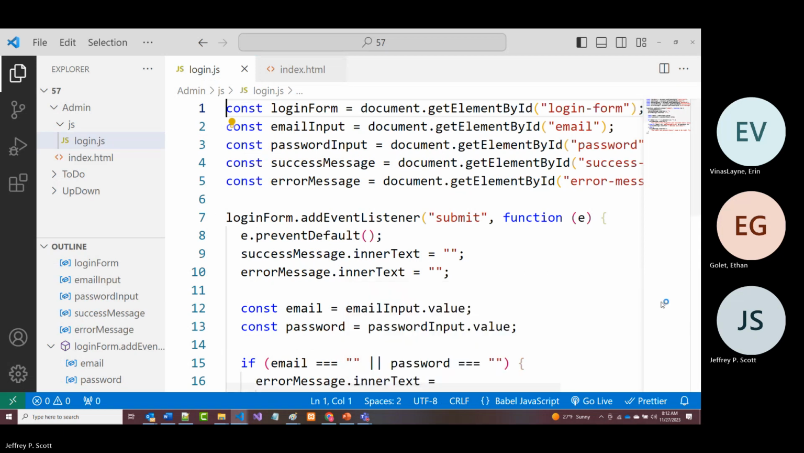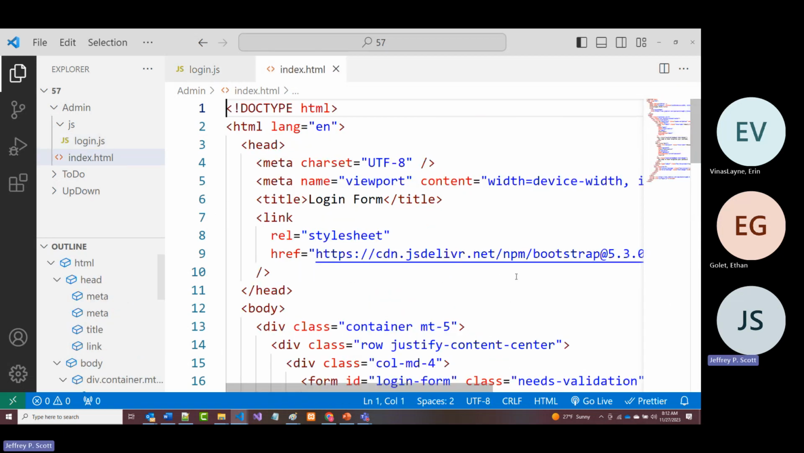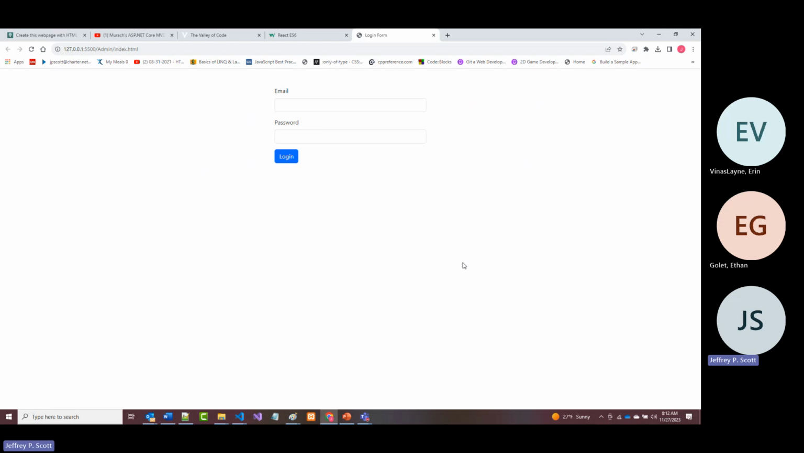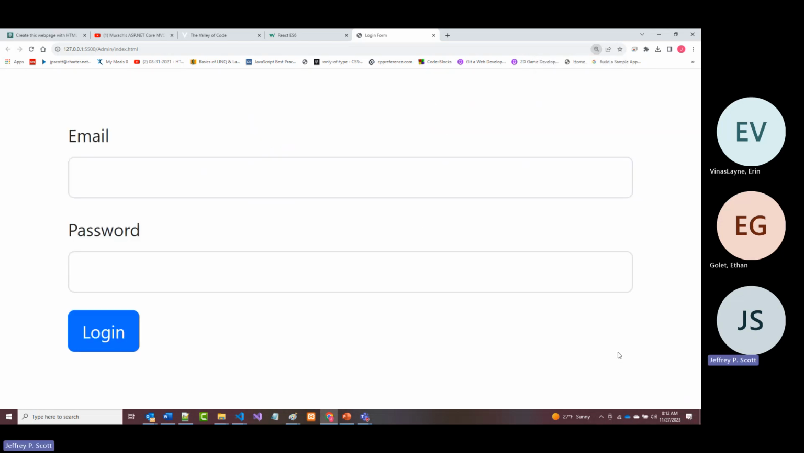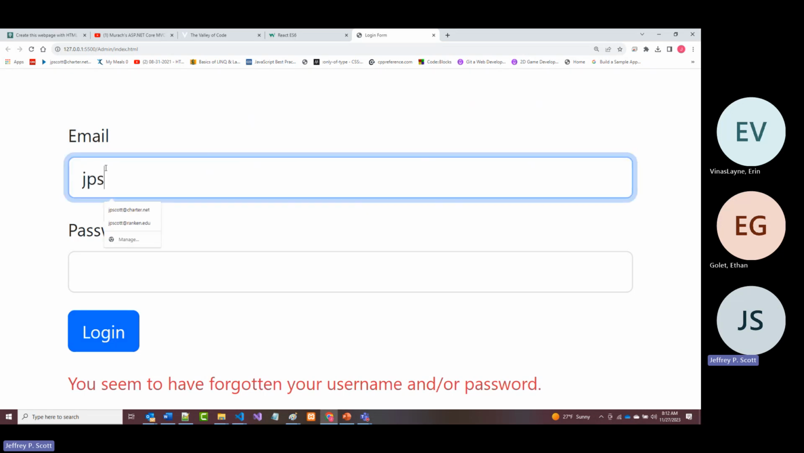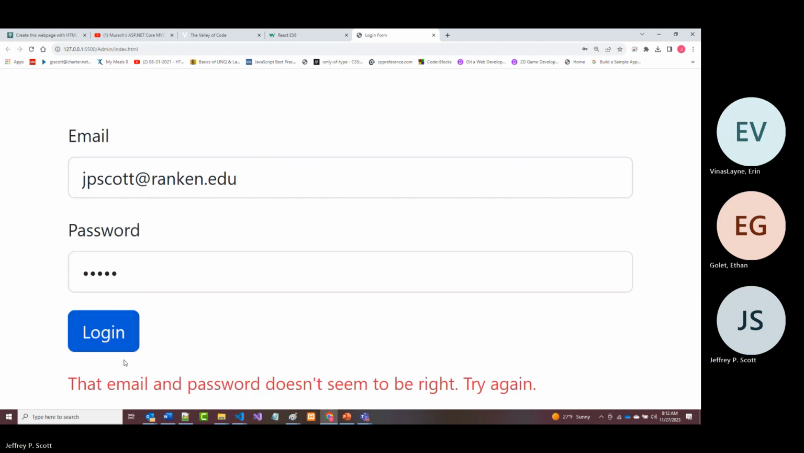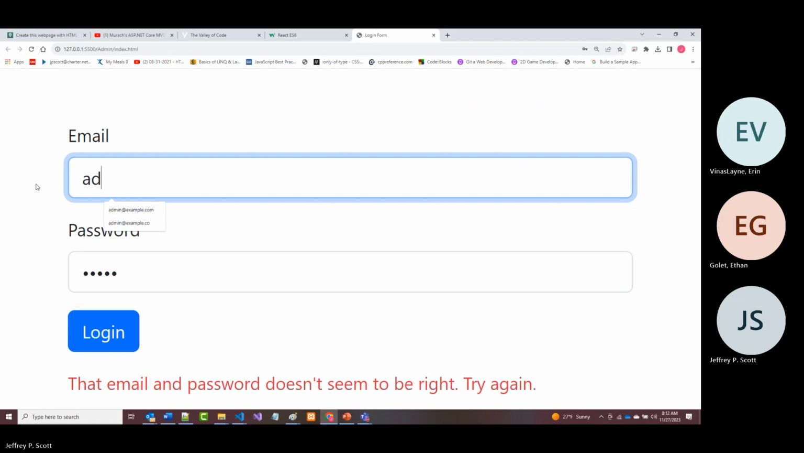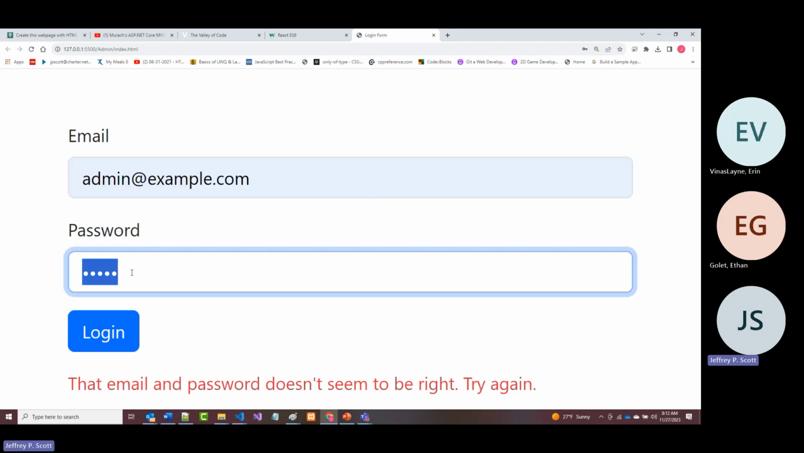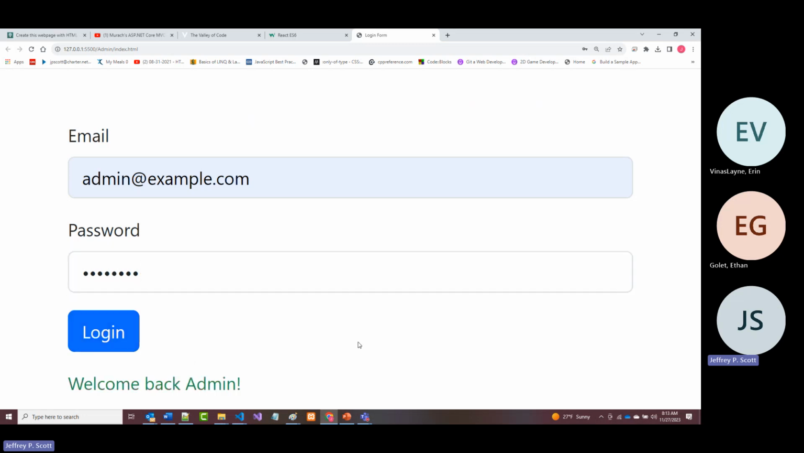All right. So taking it from the top, let's just run it first. Pretty simple interface. Okay, I made it bigger so you can all see it. If I leave this off, I get you seem to have forgotten your username and or password. If I put in, for example, jpscott@rankin.edu and hello, which are both wrong, that email and password doesn't seem to be right. Try again. Finally, if I put in admin@example.com, and the word password in here, then in green it says, welcome back, admin.